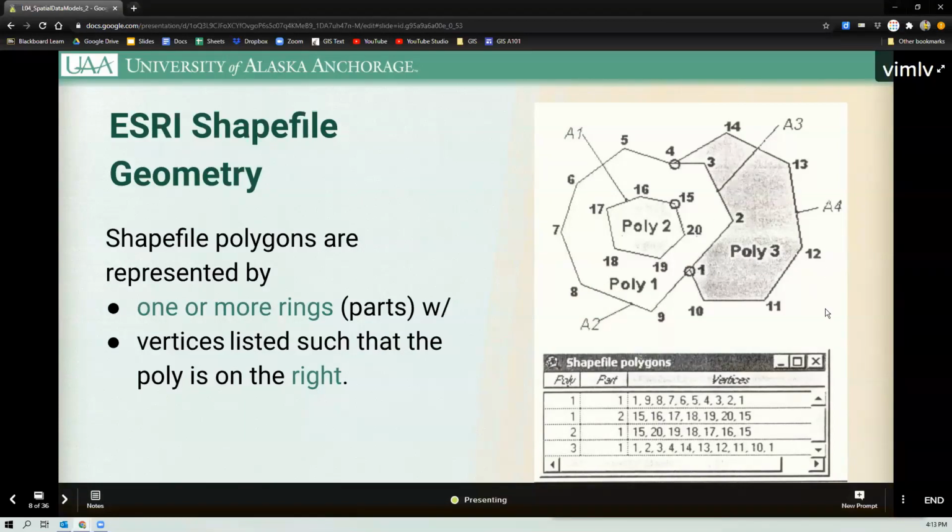Yes, we can. Okay, so for polygon number 3, you're describing in an order so that the interior of the polygon is on the right of your line. So I'm starting at number 1 to 2 to 3, and my polygon area is to the right. Similarly with the outer polygon of polygon 1, I'm going to start at point 1 and then go 9 to 8 to 7 to 6. So the polygon that I'm describing is to the right on the inside of this feature that I'm drawing.